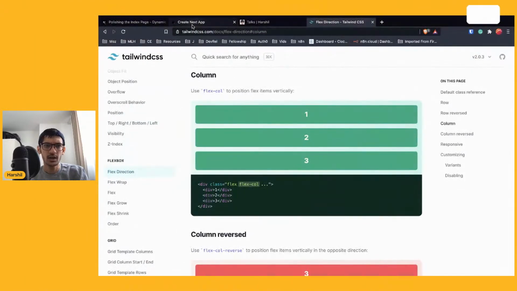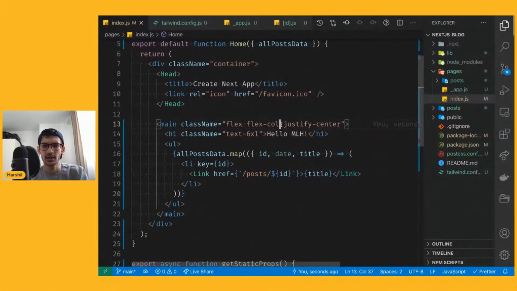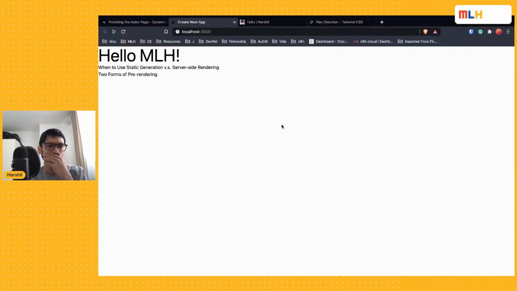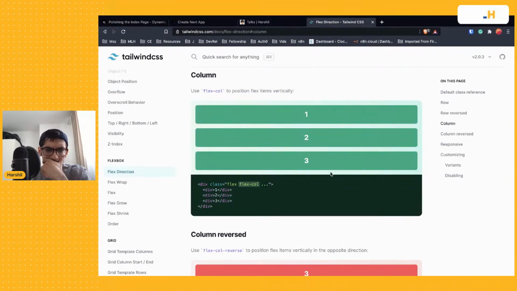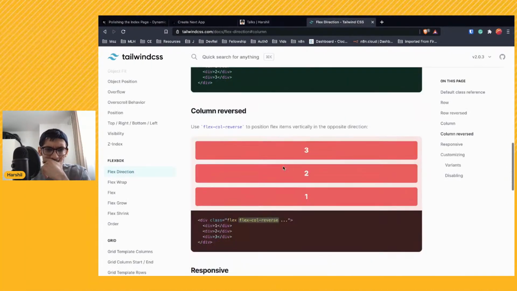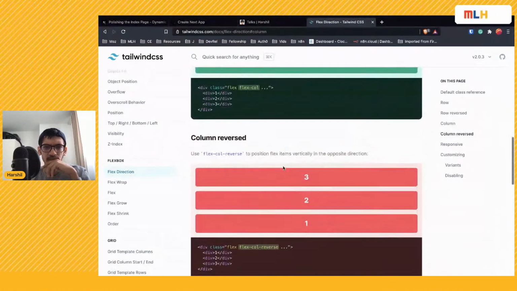This is why I love Tailwind, because all you have to do is add classes for whatever you want to do with the CSS, and it works out for us. So now we had flex col, but now it's not in center. Let's see what we can do over here. We don't want the column reversed. Okay. Hmm.